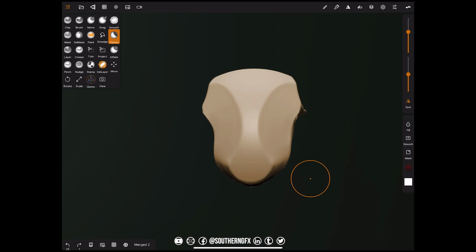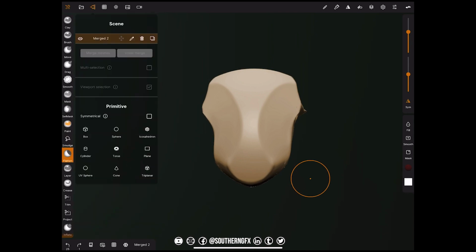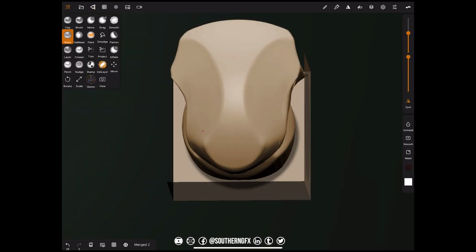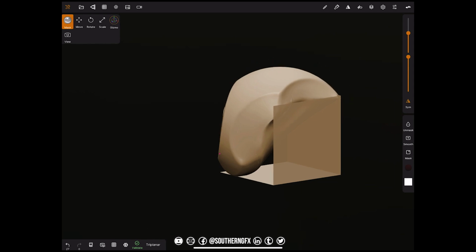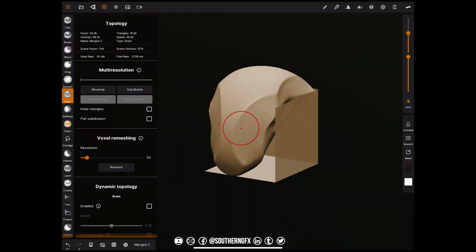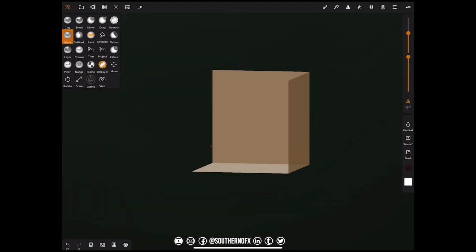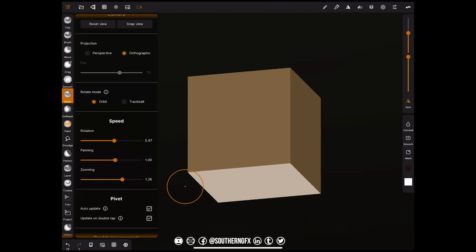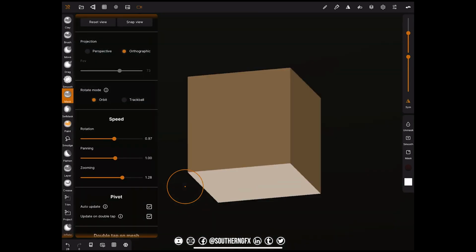One tool I think you should try is this. So we go up to primitives and we get Tri Planar. And if I use the mask over here and strike up, clear the mask, you'll see what happens here. It's going to delete our head. Now we've got a box like this, and we haven't got perspective on again. Remember the perspective like that? So we're still on orthographic.